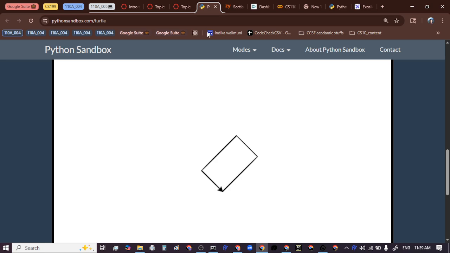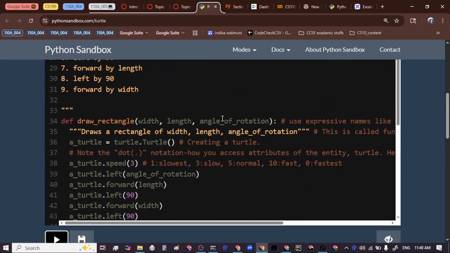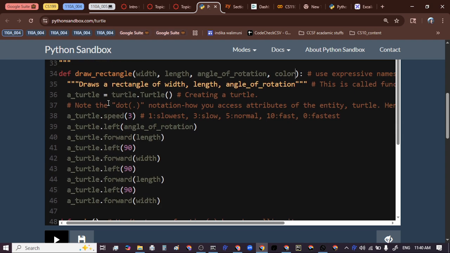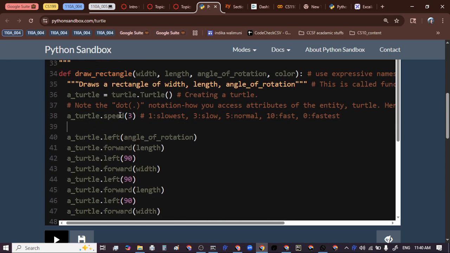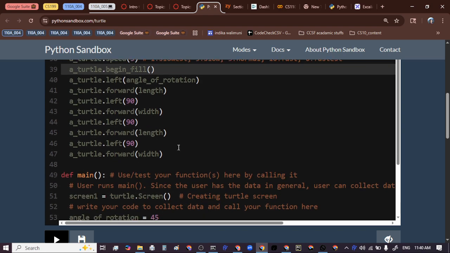All right. So I'm going to add color also as an input, guys. Follow me. So I'm going to add color now, real quick. From over here, it's turtle dot begin fill, and then at the end it's actually end fill.